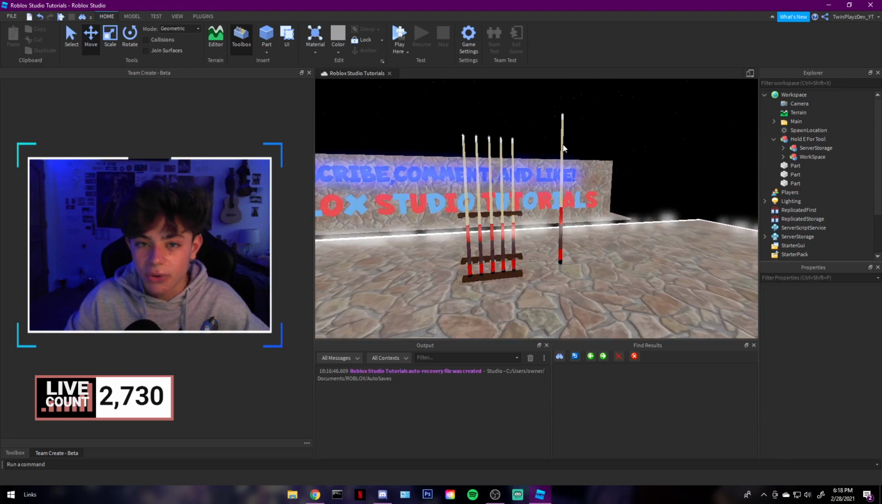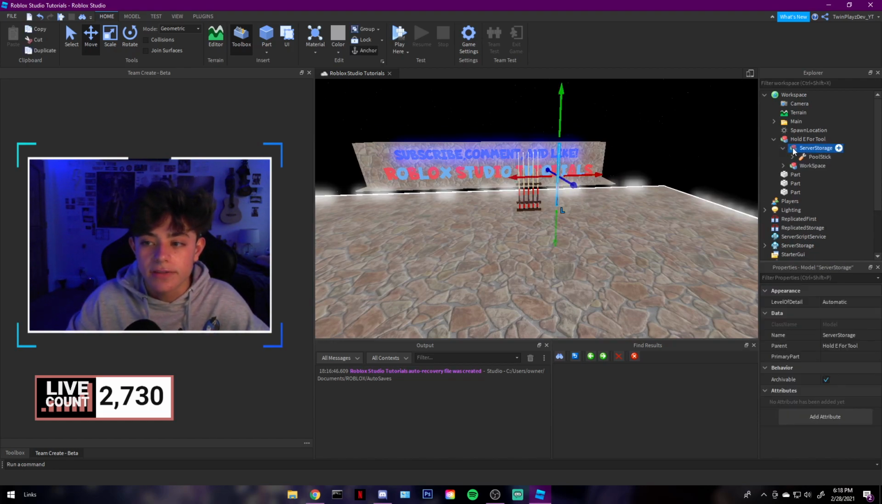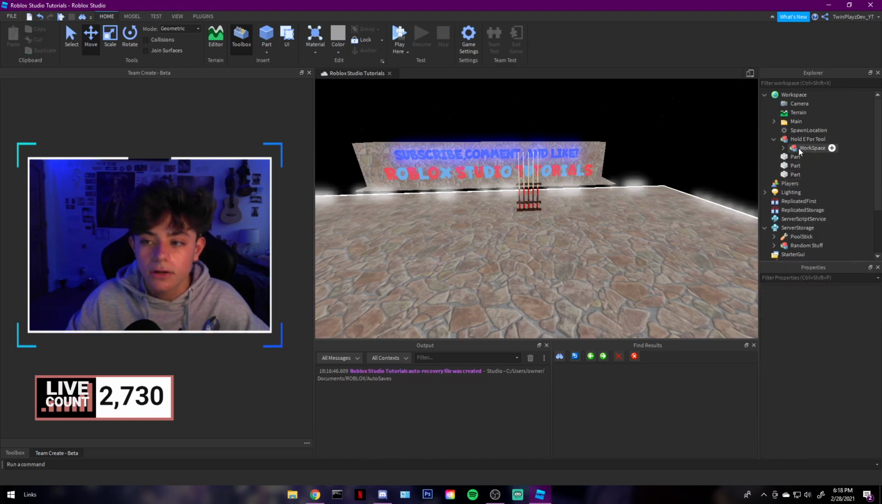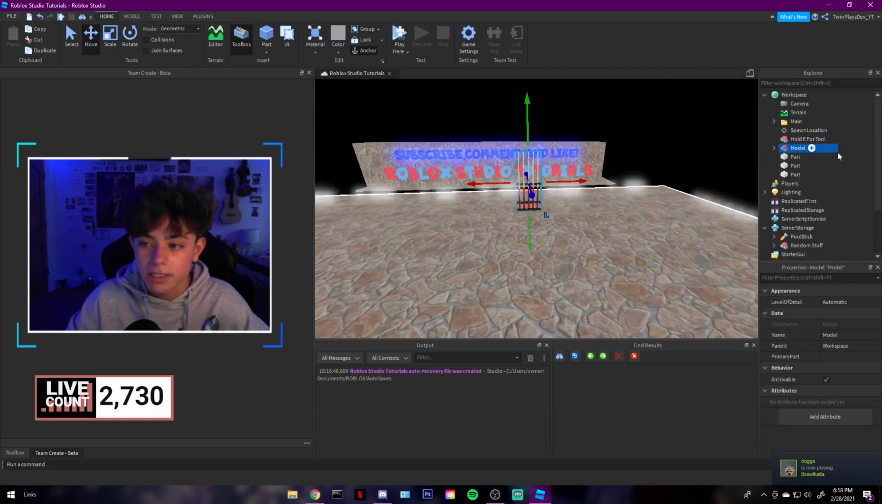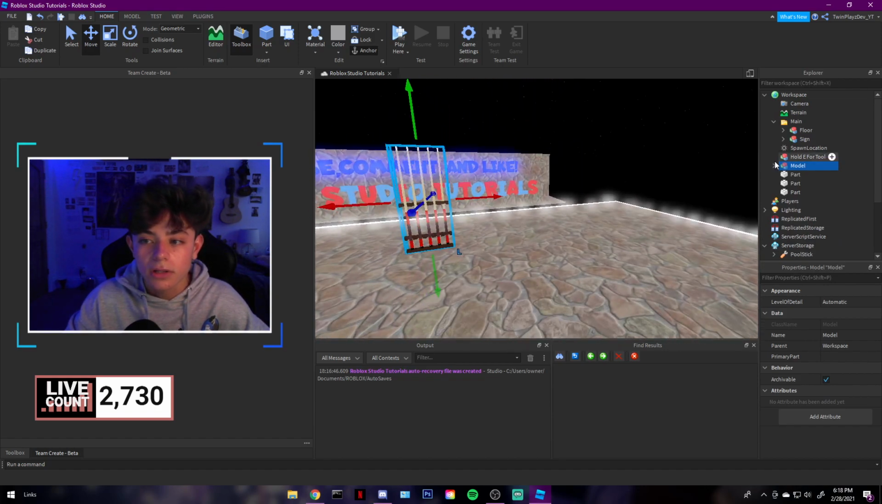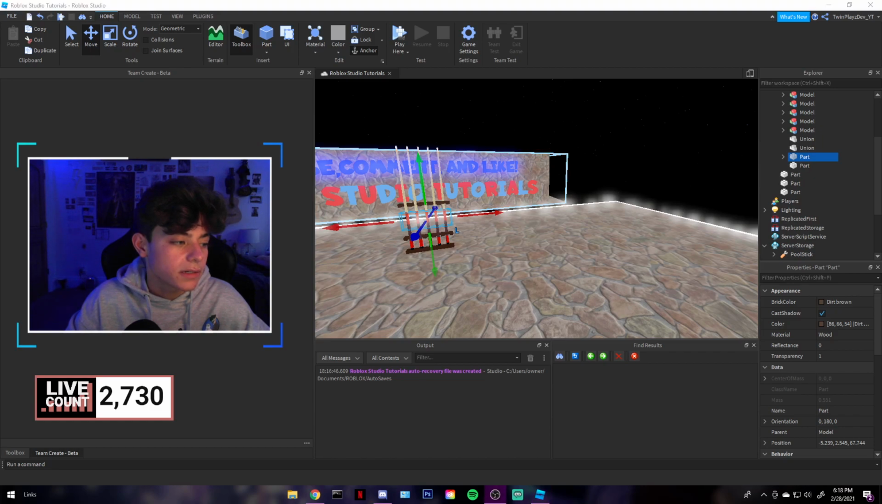But yeah, let me test this out. First, what you've got to do is see the server storage? You're going to grab this right here, bring it all the way to server storage, right click and hit ungroup. We got a pool stick. Then grab this workspace right here and ungroup. Well, you don't have to ungroup it, this one you can keep grouped. Sorry, there's a lot of things in that. But what we're going to look for is this part right here. Give me one second here.